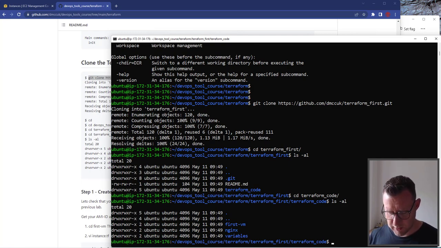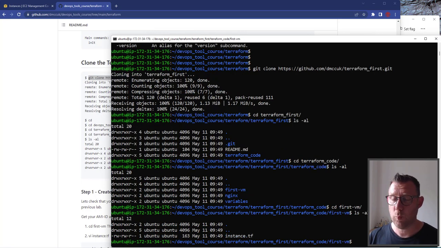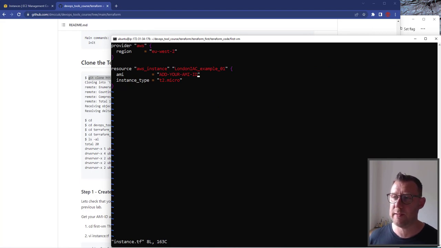So let's go into first VM, cd first VM, and it's just one simple instance.tf file. If we cat that file, in fact I'm going to vi it because I need to edit it, vi or nano, whatever your preference is. What we've got here is a provider. This tells Terraform that we're talking to AWS, and then we've got a region here of us-east-2, which is the one that I'm using for this course. If it's different, then please update it to be the one that you're using.